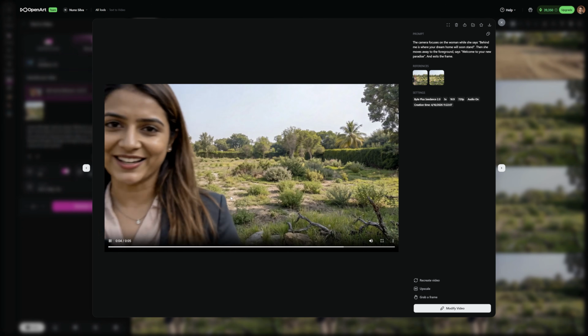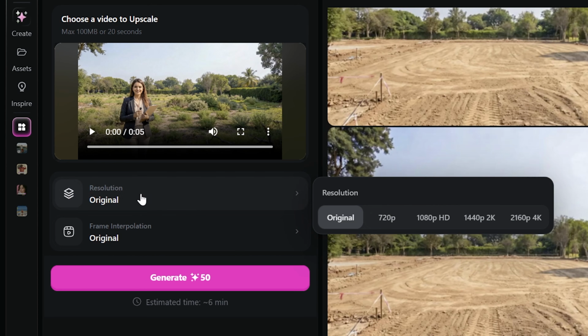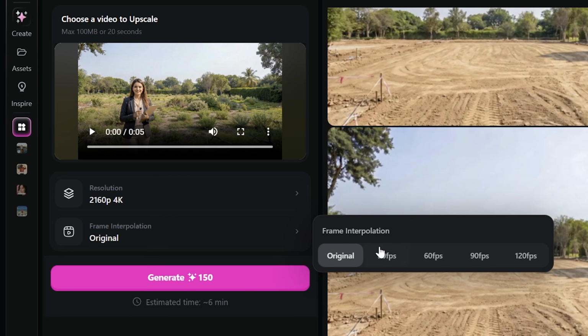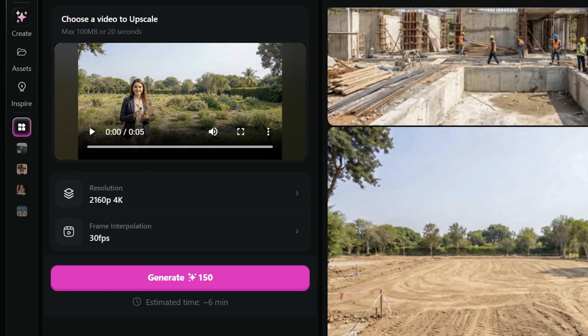Alright, as promised, let me show you how to upscale your videos right inside OpenArt. Select your clip and hit Upscale. For resolution, go with 4K. For frame rate, I'll pick 30 frames per second. It's broadcast quality, looks great, and costs 3 times fewer credits than 60 frames. Hit generate and give it about 5 to 6 minutes per clip. And here's the final result. Way smoother, noticeably better quality, totally worth the extra step.